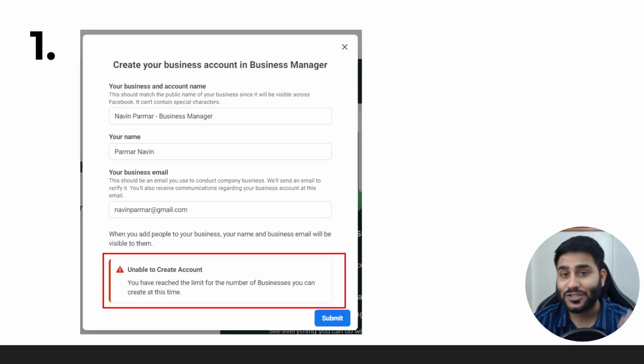The first error which you might face is: you have reached the limit for the number of businesses you can create at this time. Whenever you see this type of error, here are the solutions which you need to implement.